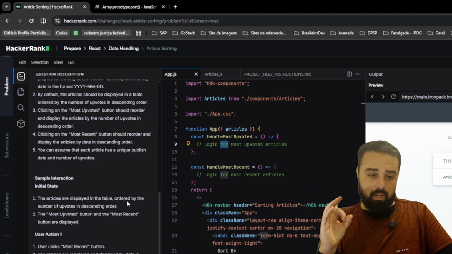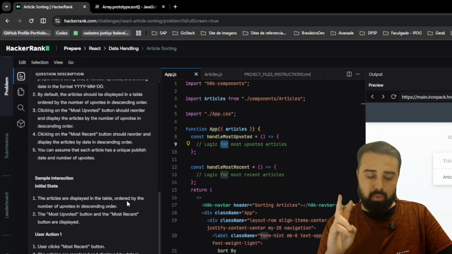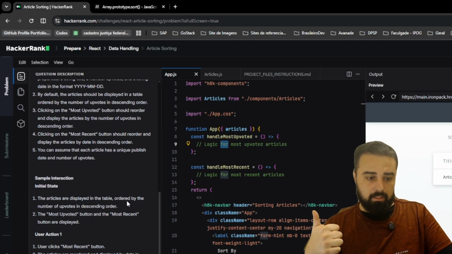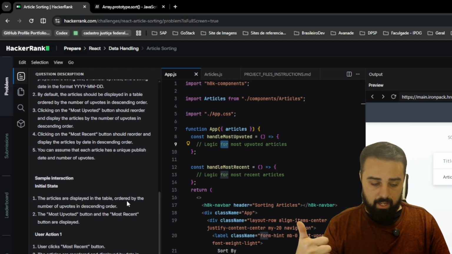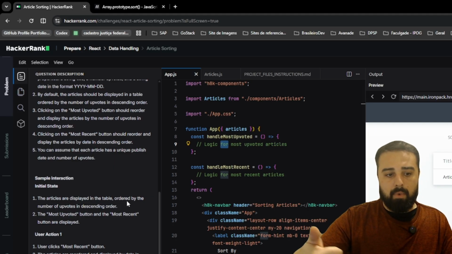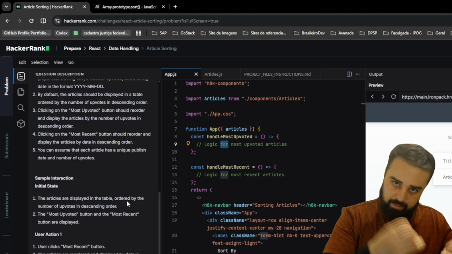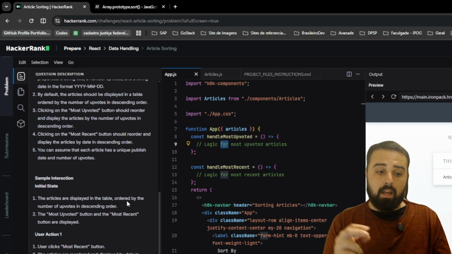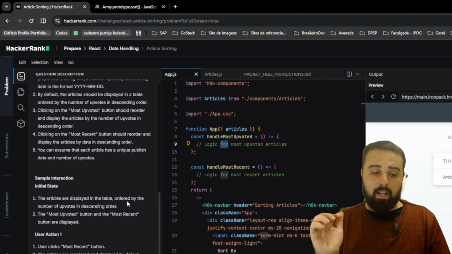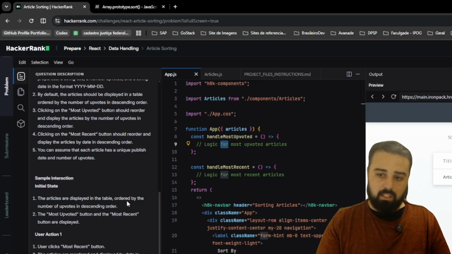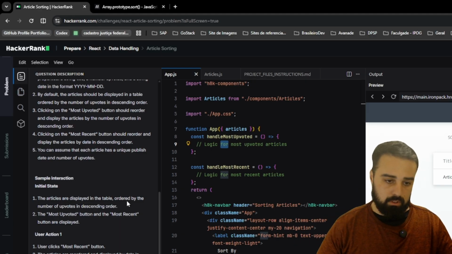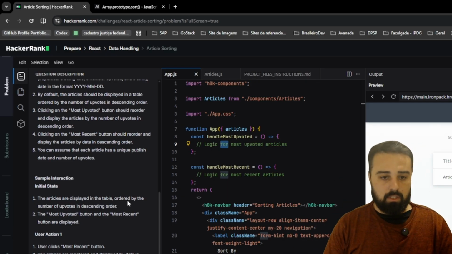But the unit test will cover two actions from the user. First, click on the most recent button, and the articles will be reordered and displayed ordered by date in decreasing order. And the second action from the user will be clicking on the button most upvoted, and the order expected will be again ordered by upvotes with the most upvoted on the top. Okay, easy. So let's start our implementation.